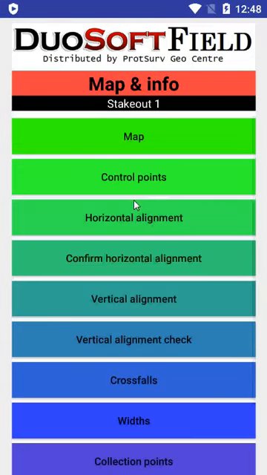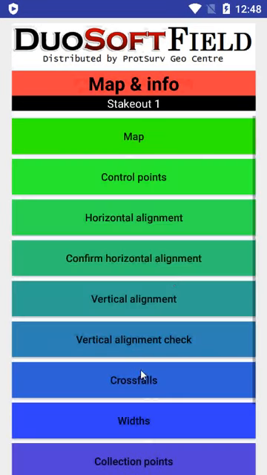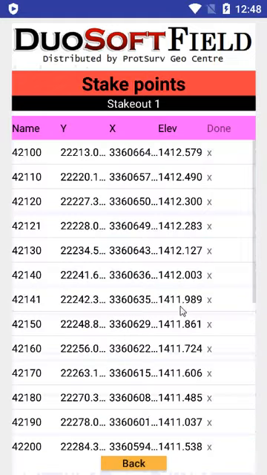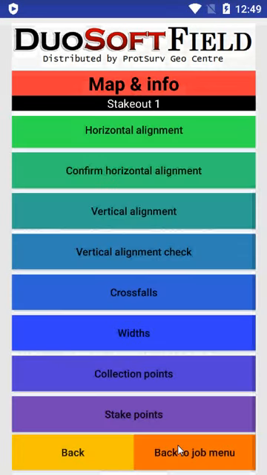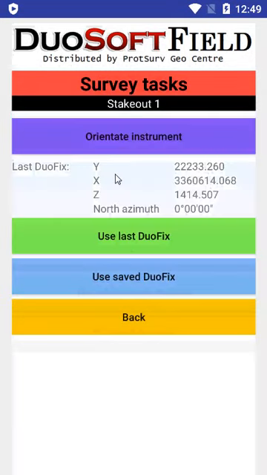So I want us to check the control points. So these are the control points that I'll be using. I go back and select stake points. These are the stake points that I will need. Okay, so I'm also going to select back and back to job menu, and then I'm going to select survey.